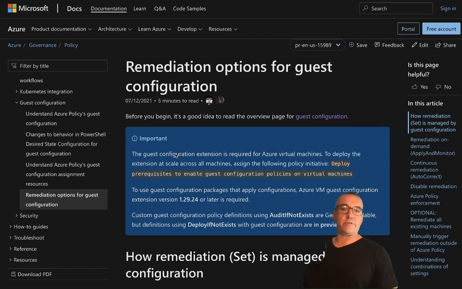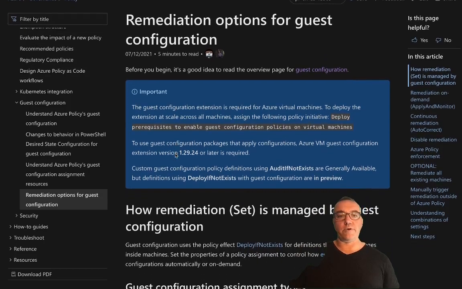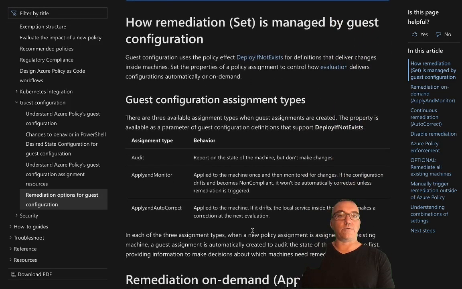But if you've already gone through that and you're looking for more details, you'll see here at the very top, I again reference, make sure your prerequisites are in place and understanding the version of the extension that's there. And also, since this page is mostly focused on deploy if not exist policies, just mentioning again that that's currently in public preview. So let's talk about how remediation is handled both through Azure Policy and guest configuration.